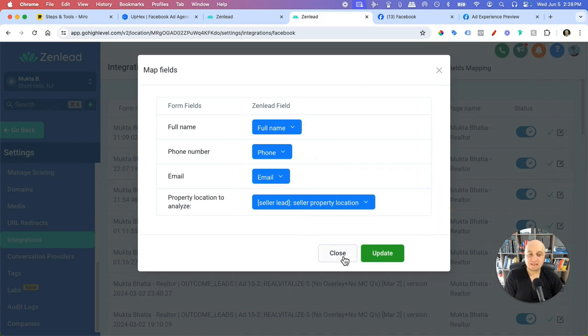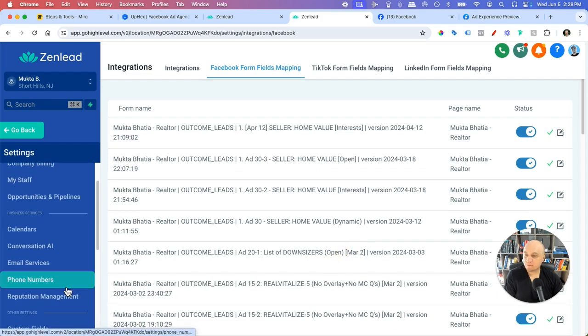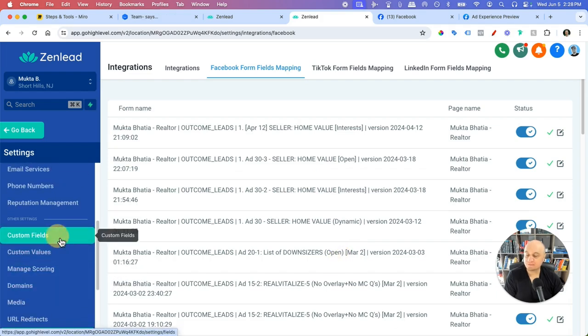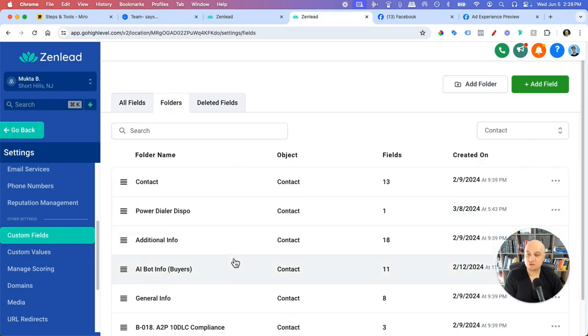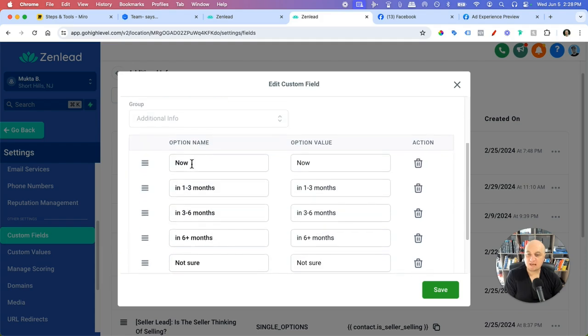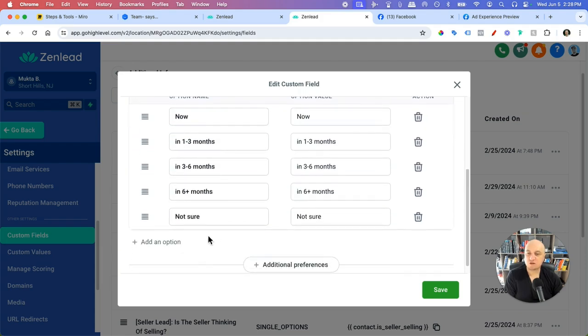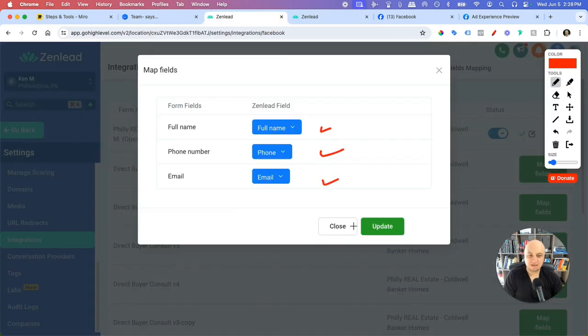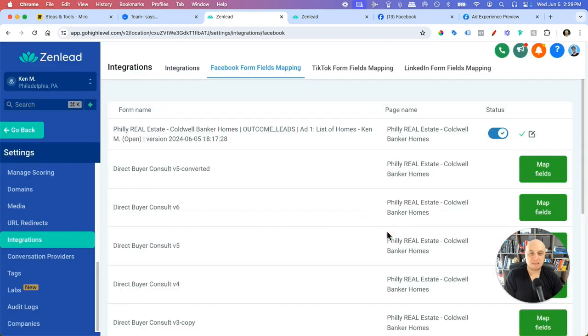And you probably created these through custom fields. For example, I created some custom field questions. Like this one, for example, when are you ready to buy? Now, in 3 months, 6 months, not sure. So you create it in HighLevel, then you ask it in Facebook through UpHex, and then you just map the field in here. I know it's a little bit advanced, but most of you are just going to do full name, phone number, email, and then you go update, and that is good to go.